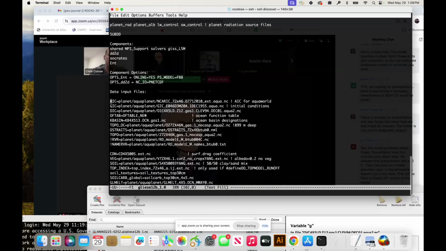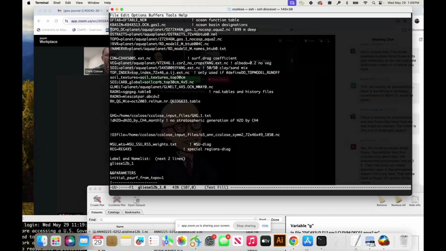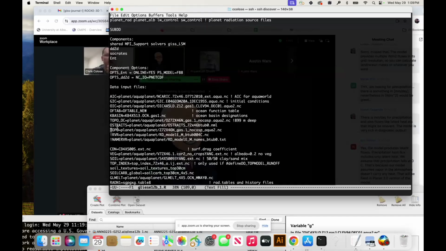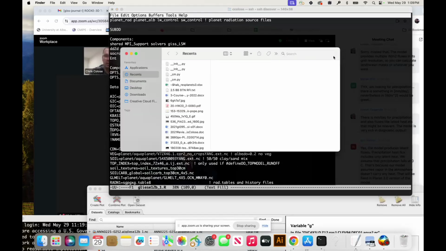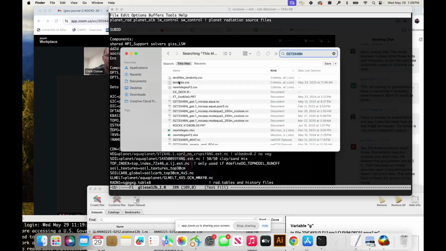You just want initial conditions that are sensible for your planet. If you change the atmospheric pressure, you'll want an AIC file that has that kind of pressure. Your topography is going to be set in the topo and topo OC files. Actually, it's worth showing real quick what it looks like.